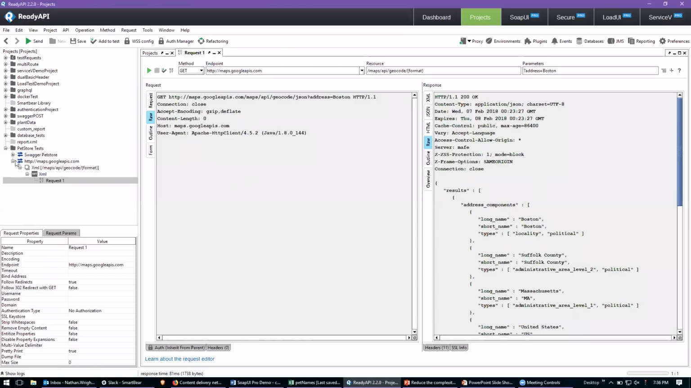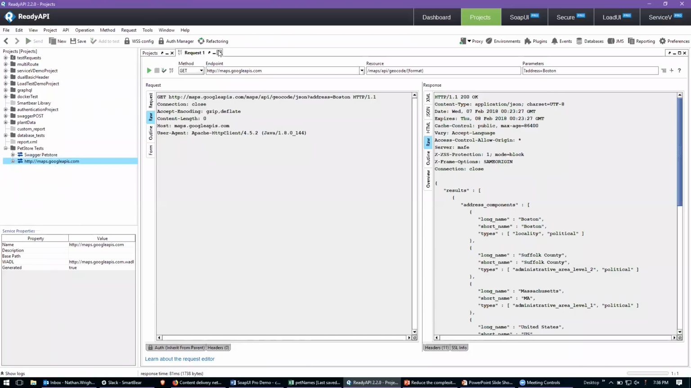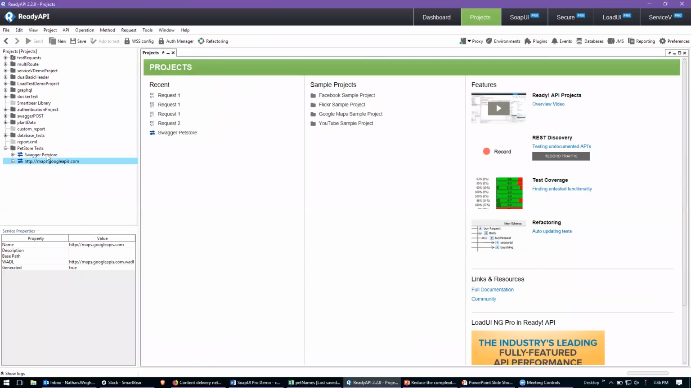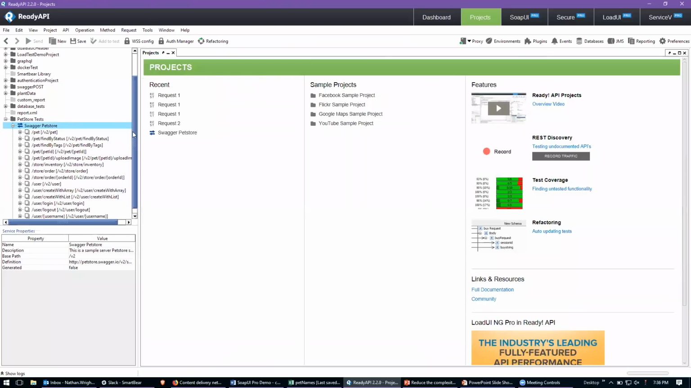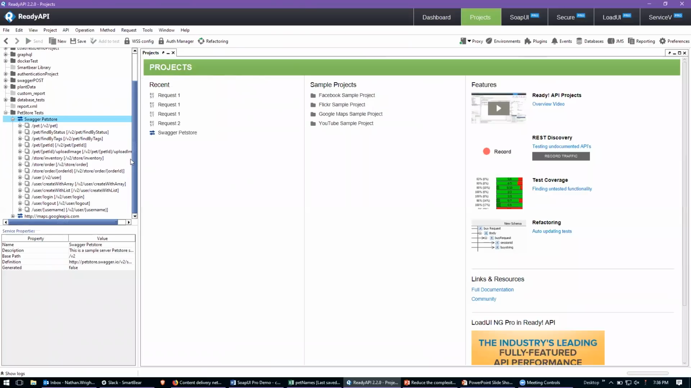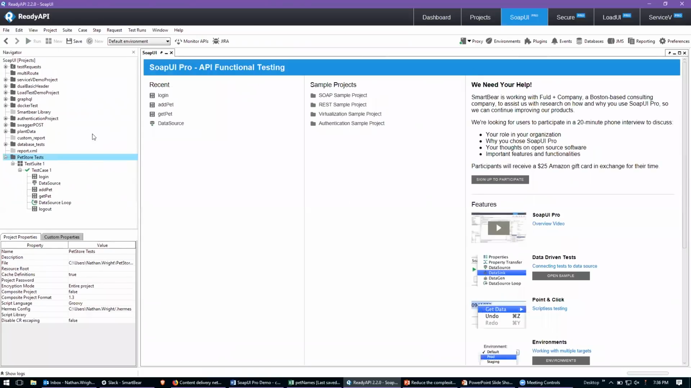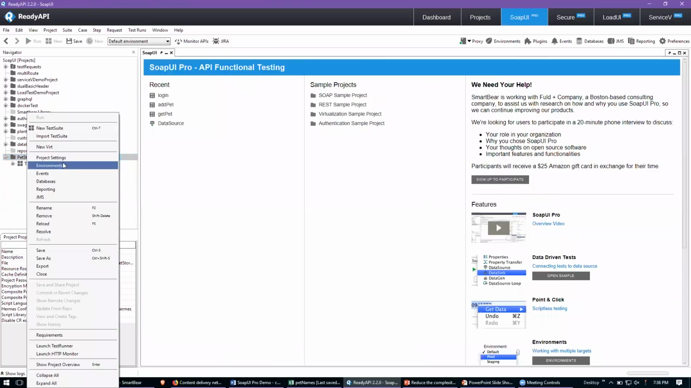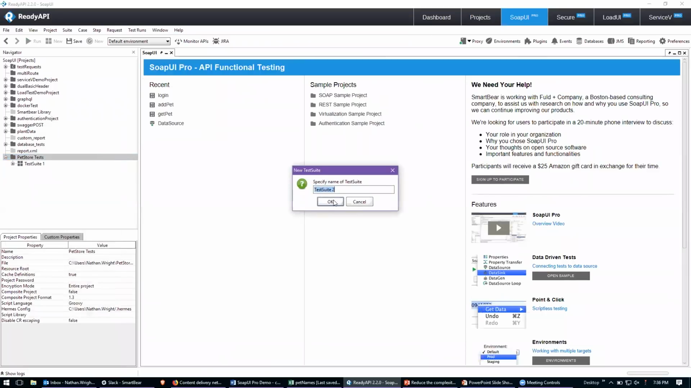Terrific. So let's close this up. As I mentioned, I want to use this Swagger pet store as an example today. We can perform actions like logging in and creating here without having to worry about interacting with the Google Maps site. So we're going to jump over into SoapUI. Again, this is the space where we build out these tests. We're going to create a new test suite here.